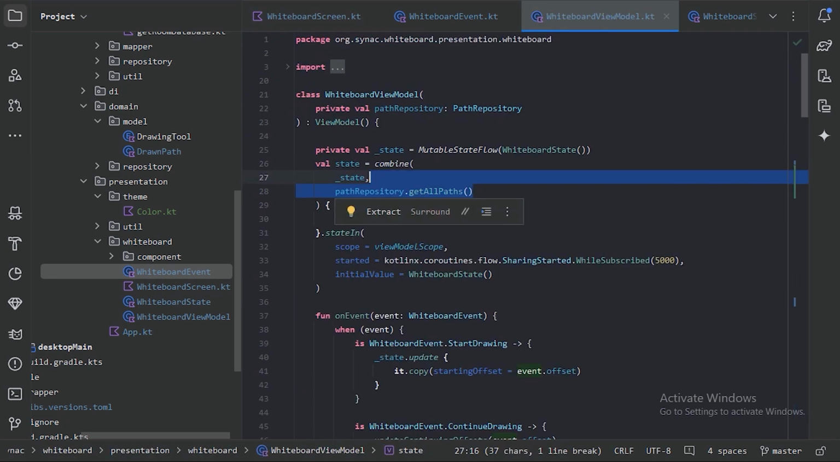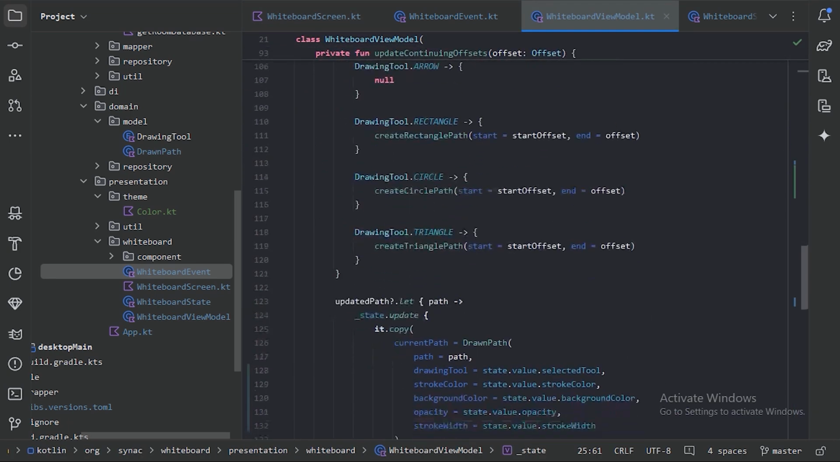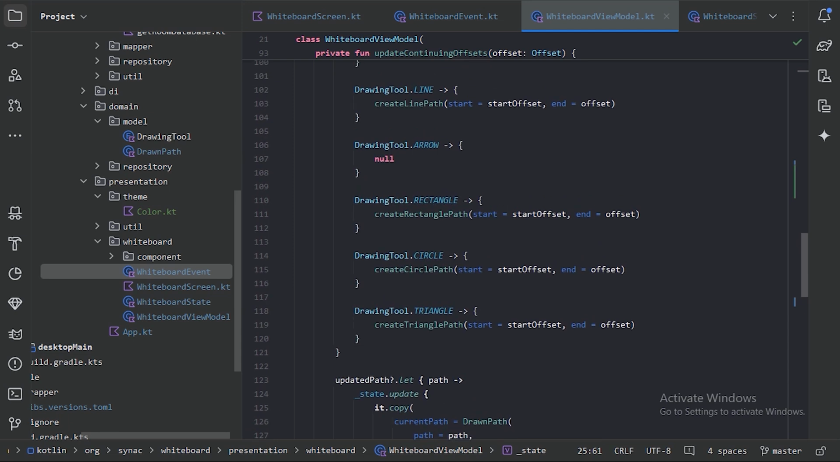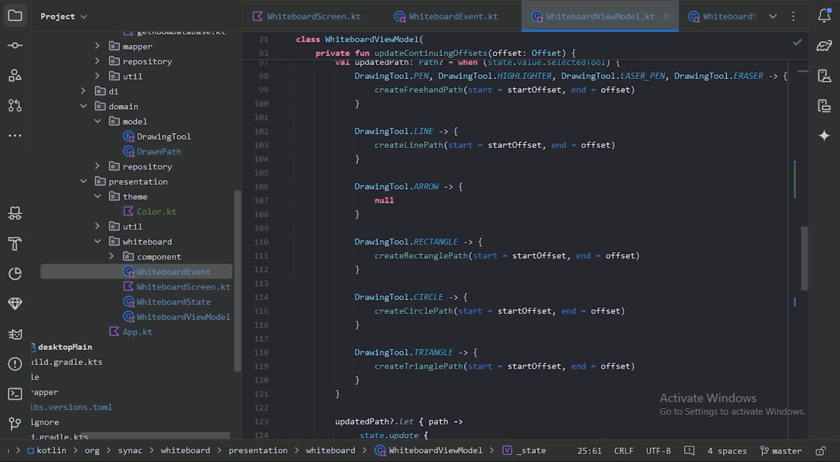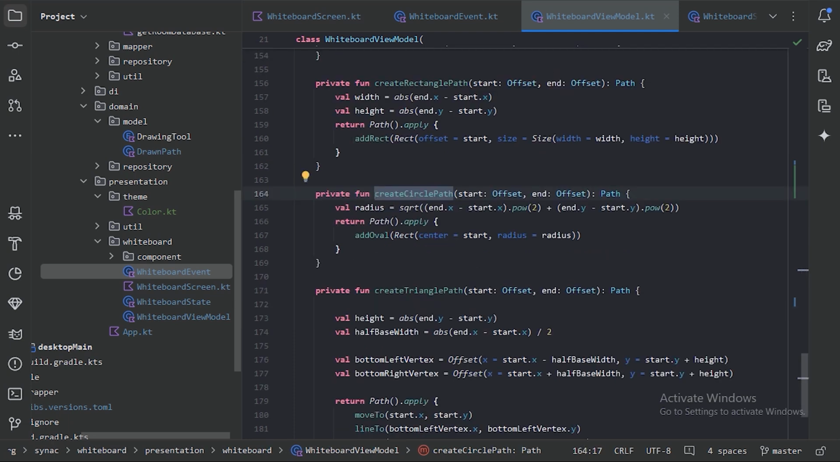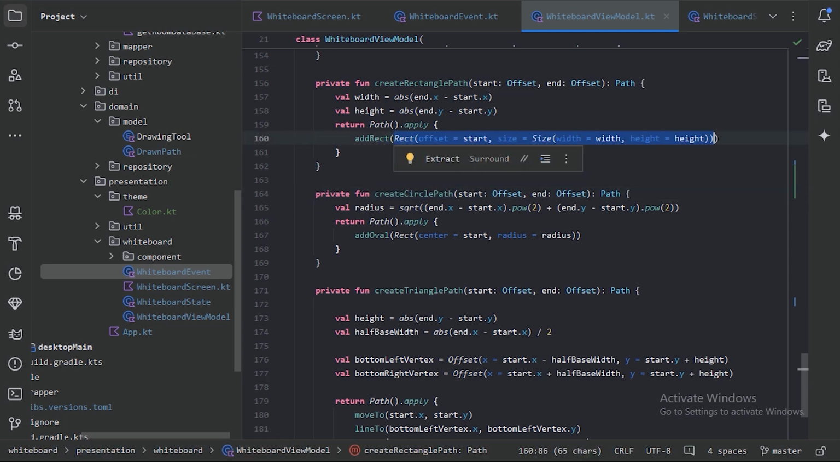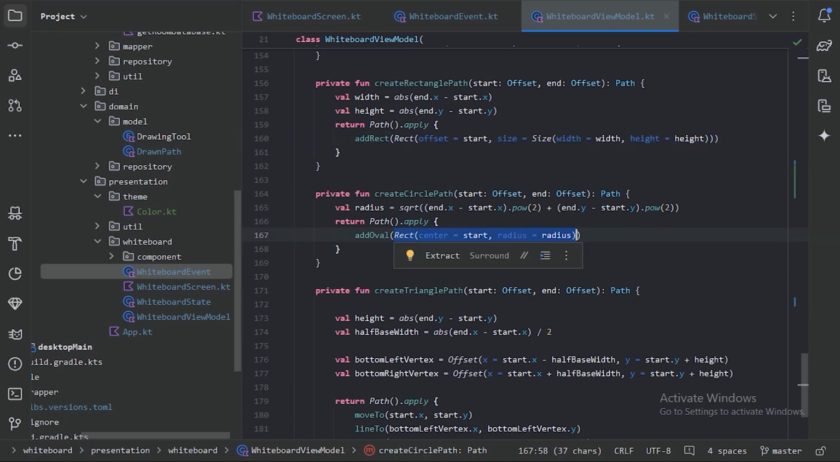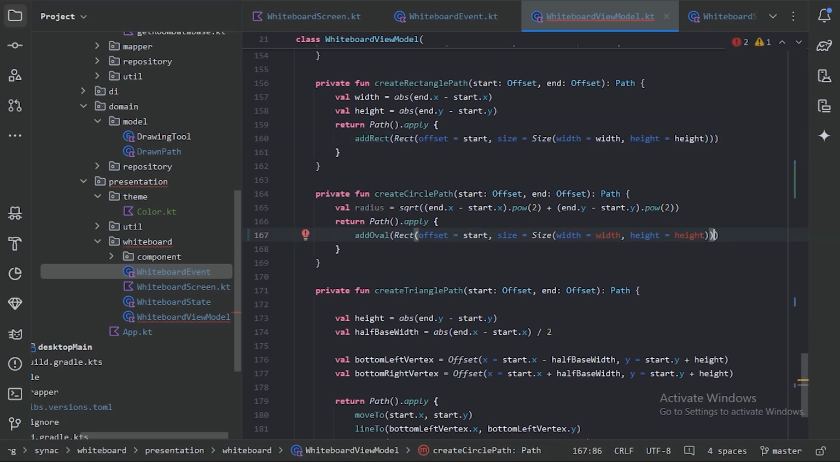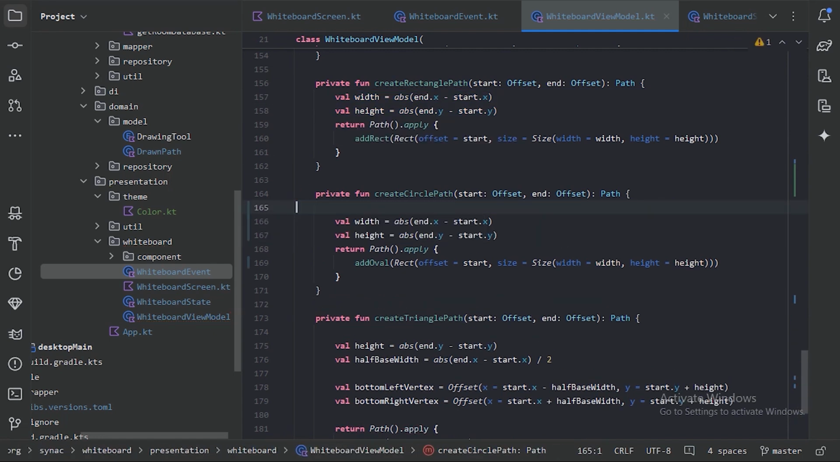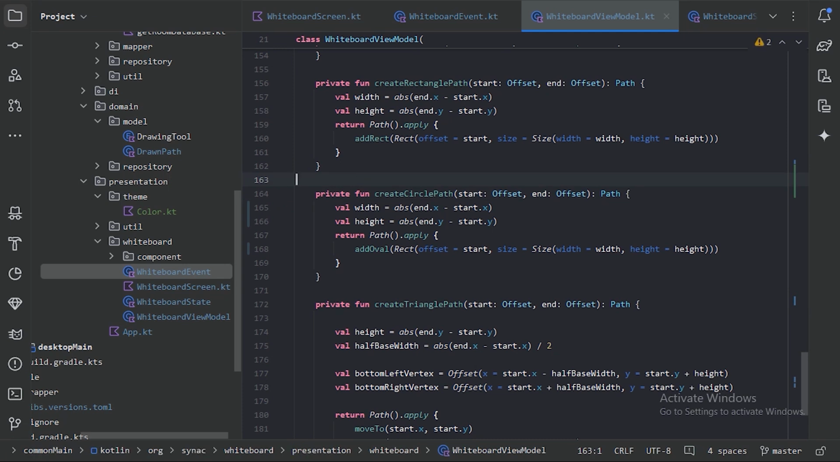For the circle path, let's go to the view model and scroll down. And here we are creating the circle path with the help of this create circle path function. Go to this function, and we are providing these two values, but let's provide it the way we are providing the rectangle. Copy this code and use it here. So we need the width and height, and we can get them like we are getting here, and we don't need the radius now.